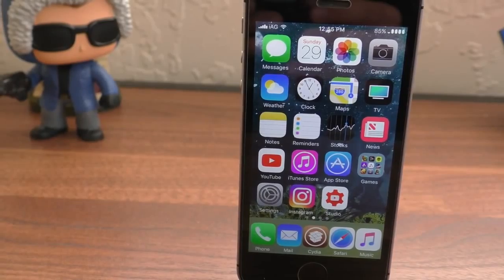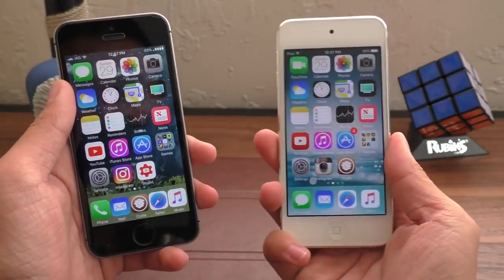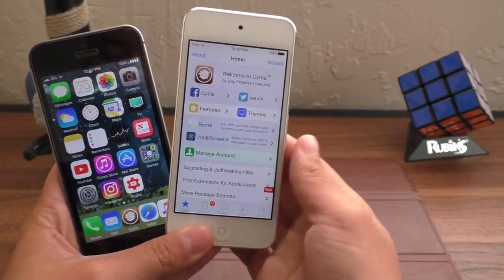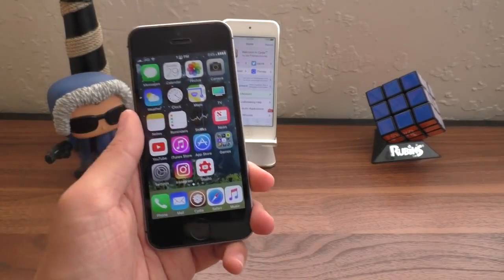Of course, if you have not jailbroken your device yet, whether that be an iPhone, iPad, or iPod Touch, I do have a video up here on how to do it. So once your device is jailbroken, you can come back and begin your jailbreak journey.